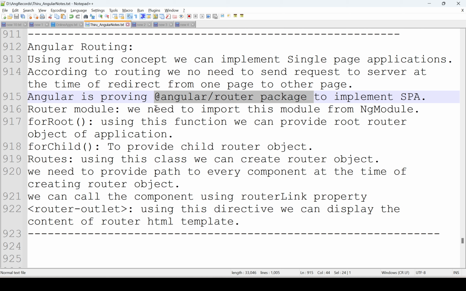Router module: we need to import this module from ng module to apply Angular routing. If we want to use Angular routing, we need to import that router module. In this, forRoot is the function. We need to provide the router object to the forRoot function. Using this function, we can provide the root router object of the application. We have forChild also, we'll discuss later. Routes is the class to create the main router object.